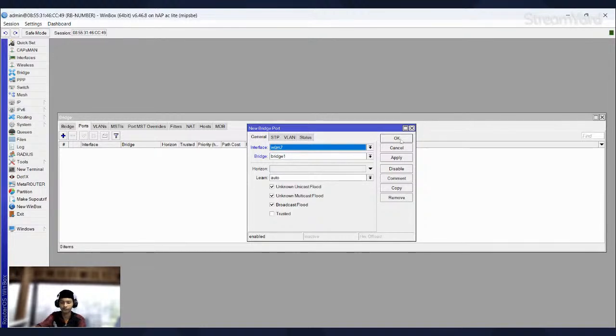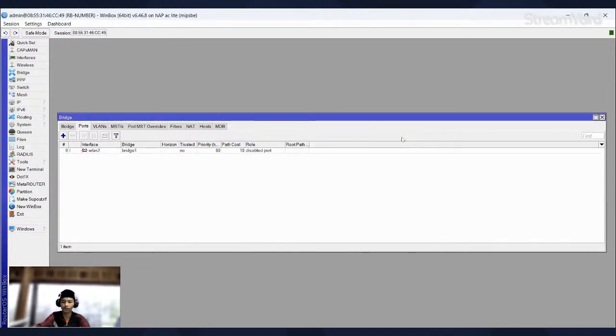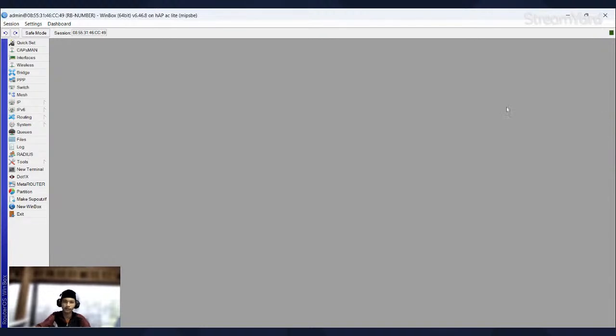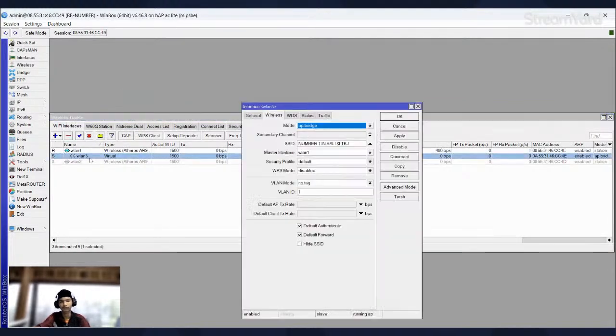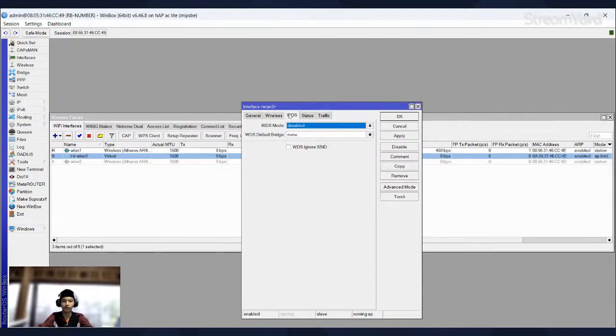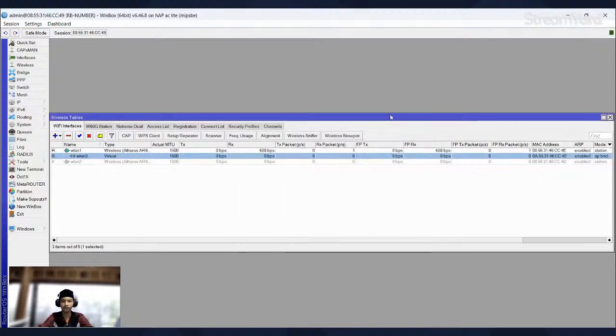Okay. Click OK. After that, we go to the wireless table and click VLAN 3. And after that, go to the WDS section. Now here we use WDS dynamic and use the default WDS bridge which is bridge 1. Click OK.